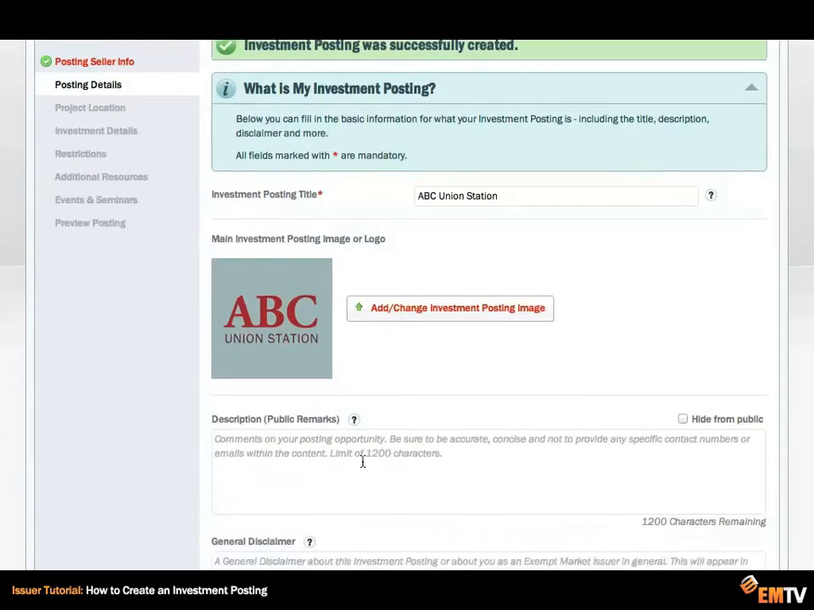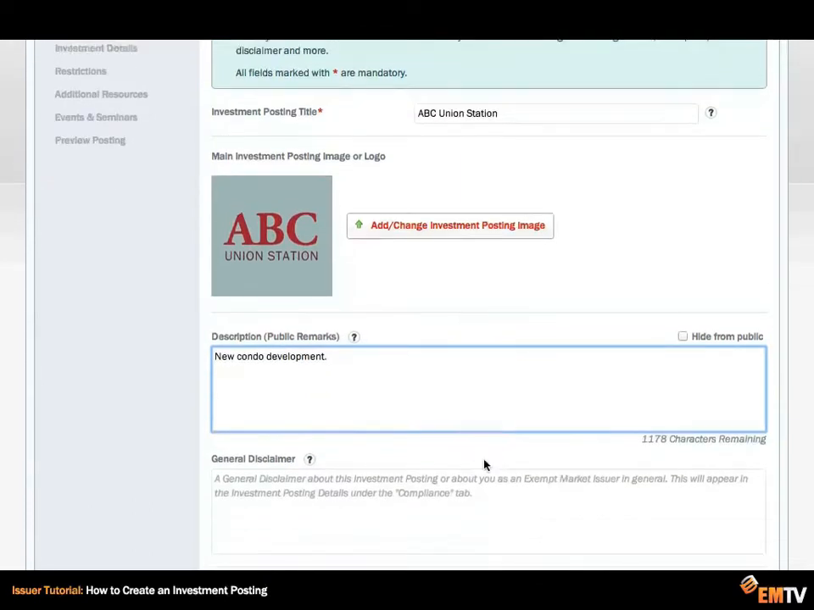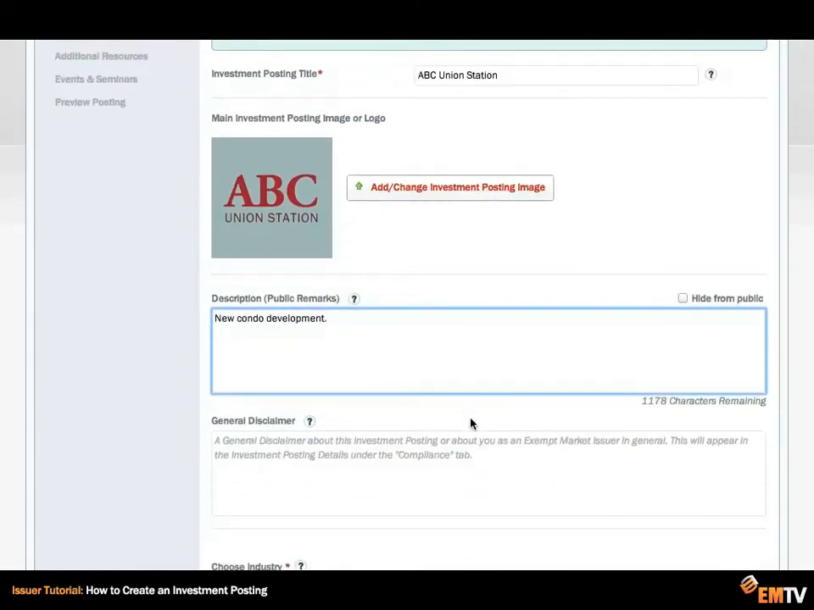Now comes one of the most important portions of the investment posting, the description. This is what potential investors and those viewing the posting will be seeing. This is specific to what makes this posting unique, desirable, and valuable as a potential investment. You want to give yourself ample time to represent this posting in a clear and concise manner in the 1,200 characters provided. Keep in mind that you are able to edit and update posting description information at your leisure.